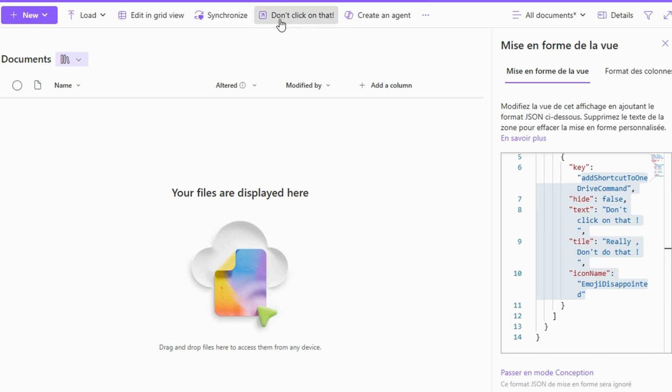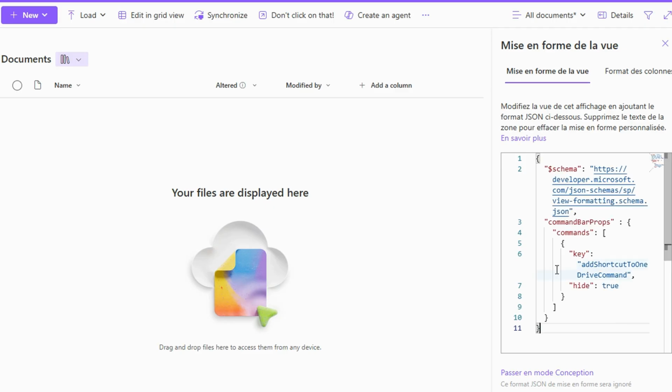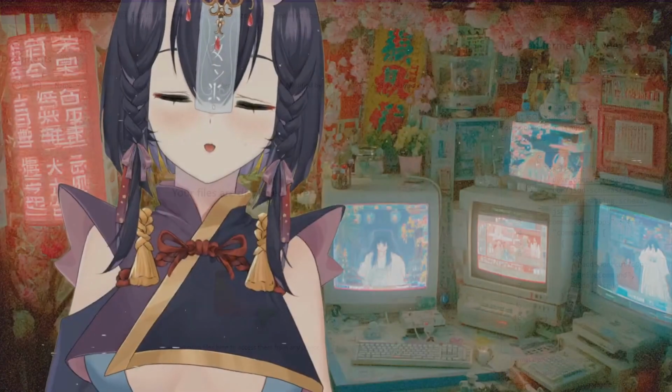Method 3: Rename the button, a.k.a. the passive-aggressive strategy. Don't want to remove it completely? Just rename it. Maybe something like, click here to ruin sync, or not recommended, use sync instead. Subtle, but effective. Now, let's talk about promoting the sync button, because it's the real MVP.